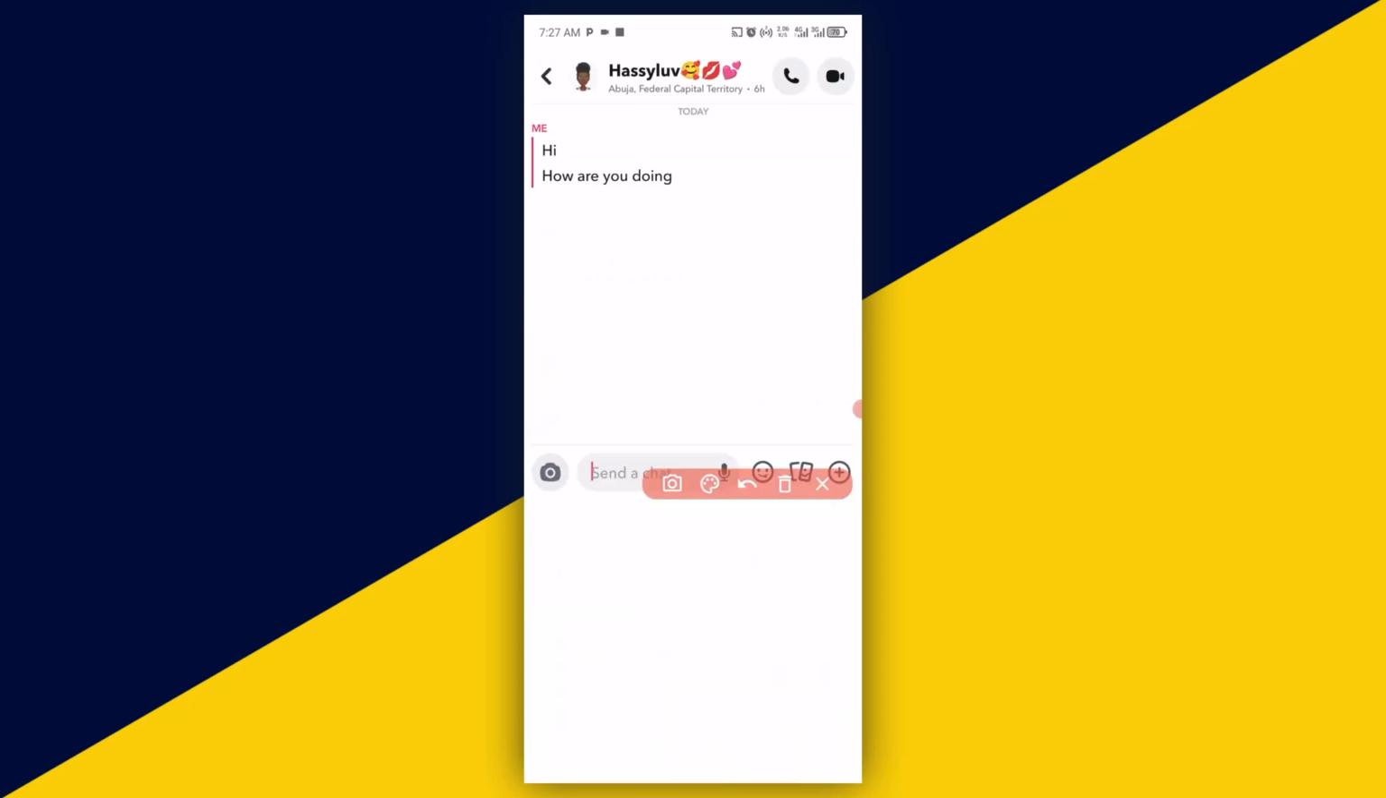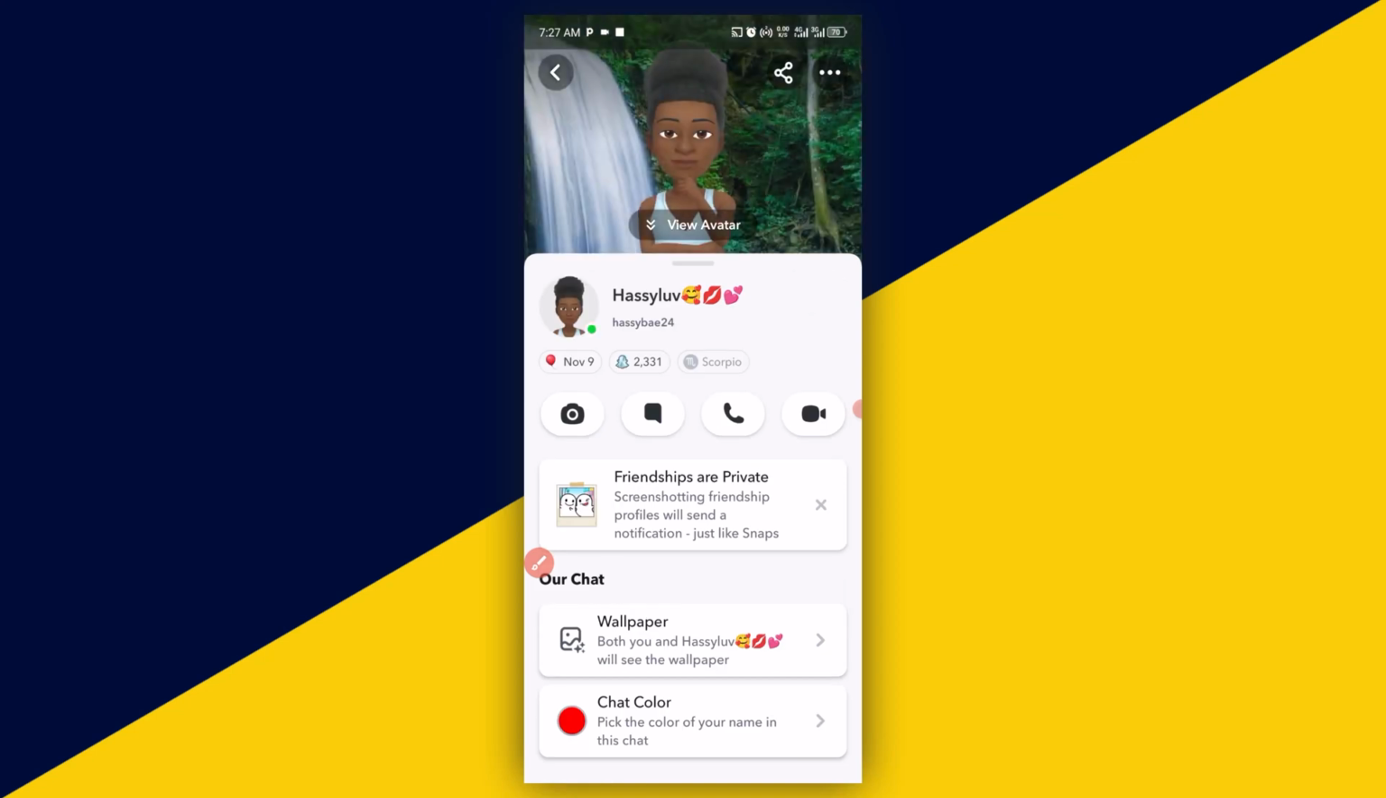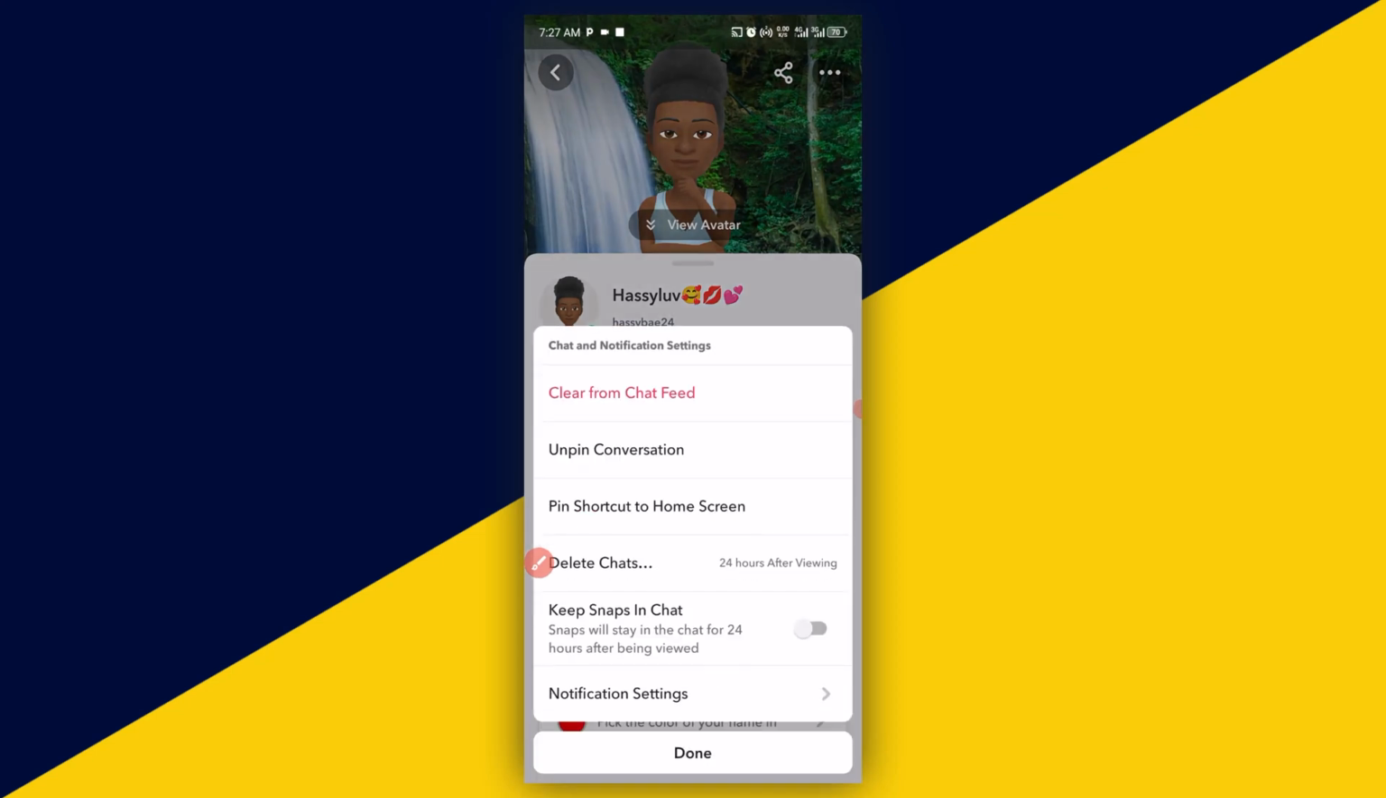And the next thing you need to do is to simply click on their username. And the next thing you need to do is to come to the top right there, click on these three dots. Next thing you need to do is to click on chat and notification settings. And the next thing you need to do is to simply click on unpin conversation.